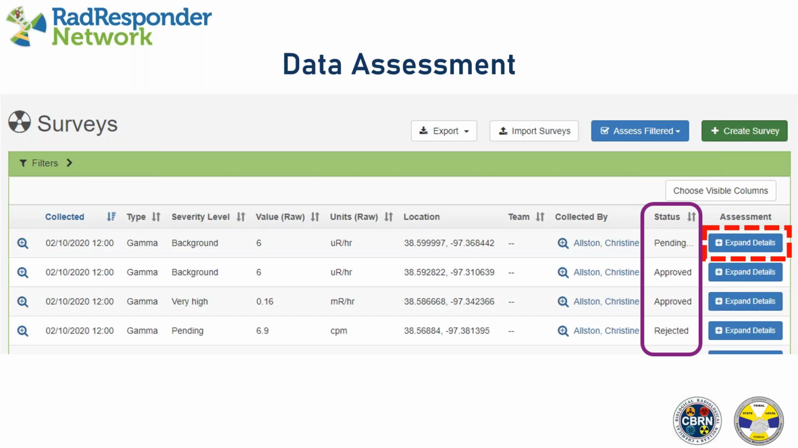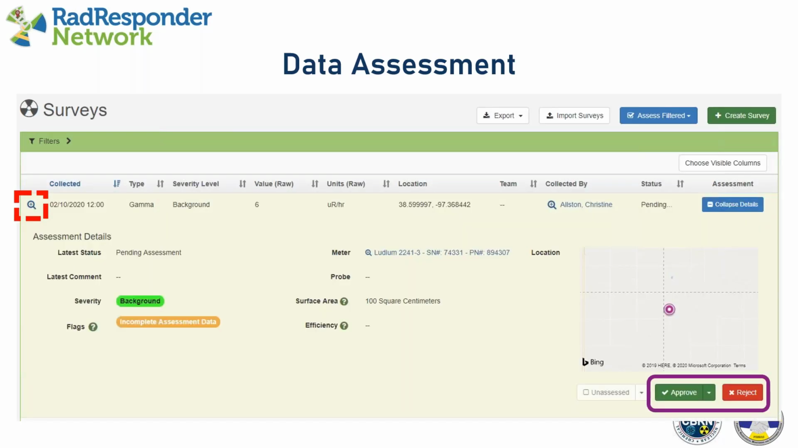So if I click expand details on any single reading in the table format, it's going to give me a quick snapshot of all the information pertaining to this particular reading. So everything I need is right here. I can see any flags that were associated with it, I can see the severity, I can see the meter that was used, the surface area, etc. Based on the requirements that you are looking for each data point, this may be enough information to either approve or reject. It may not be.